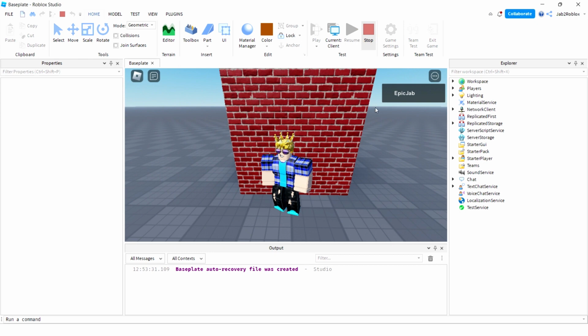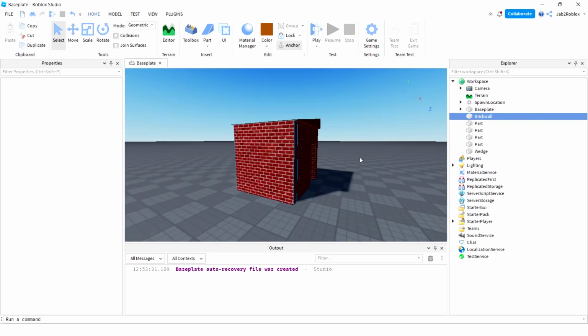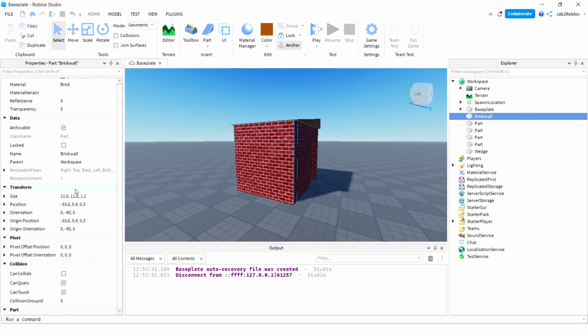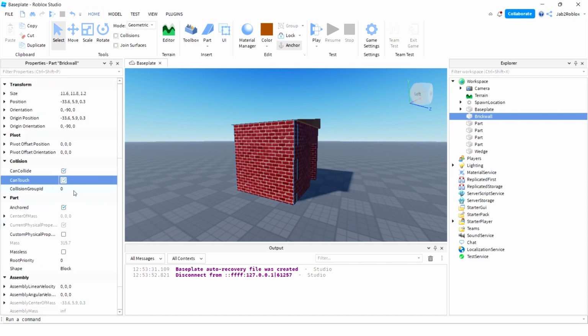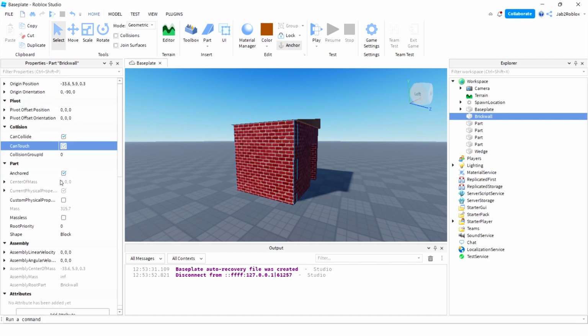But if I set can collide to true, then that will make it so I'll just ram right into the wall like usual. So I want to make sure that's on. And can touch, that's say if I made it so when the player touched the wall, it turned purple. Then if I uncheck that, then that won't be able to happen. Collision group ID, that's more complicated collision stuff. Anchored, this is what we did up here. Make sure it's anchored, otherwise it will fall apart.